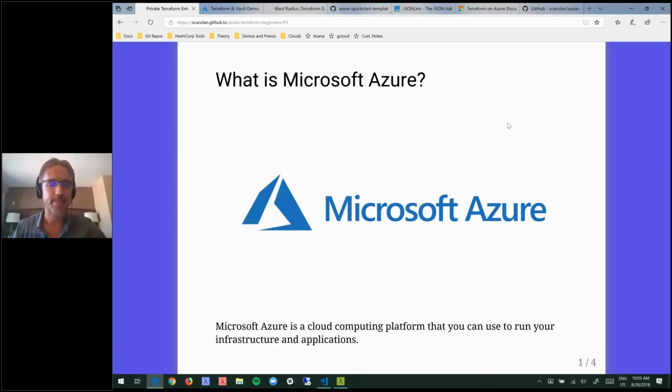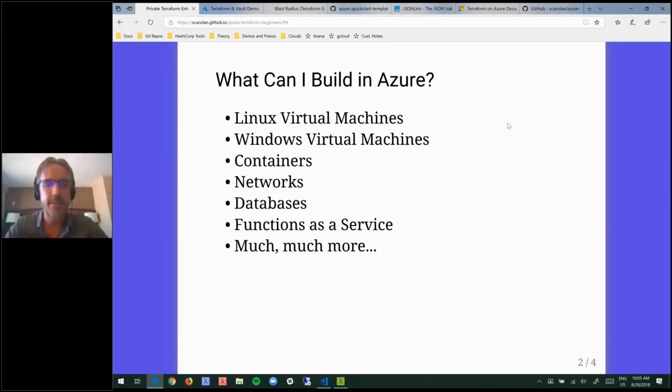So what can you build in Azure? We know it's a cloud. What sorts of things can you build in the cloud? Linux virtual machines. You may not know this, but Azure has a huge number of Linux workloads running on it. So maybe the most popular OS actually running in Azure. You can also run Windows virtual machines, containers, networks, databases, functions as a service, just about anything.